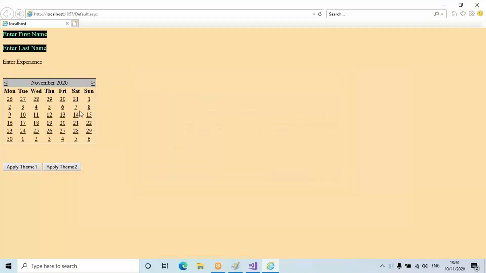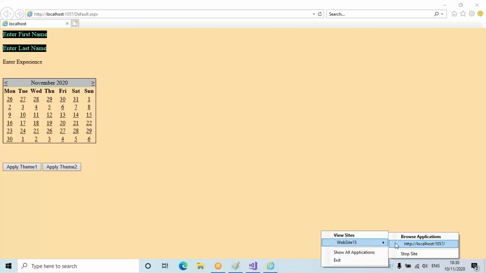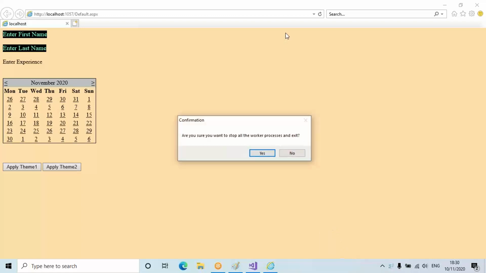Okay, this is the output of our program. Do one thing. Go to IIS Express here, right click. Here there is something called exit. I'm trying to close the IIS Express server. Read the message: are you sure you want to stop all the worker processes and exit all the worker processes? So we got the information about worker process.